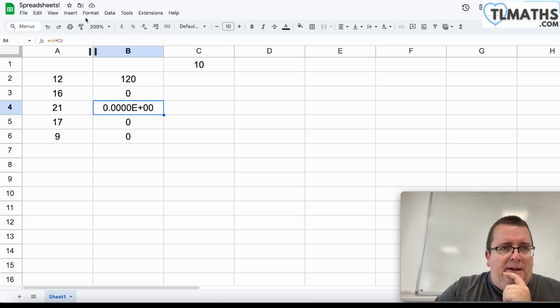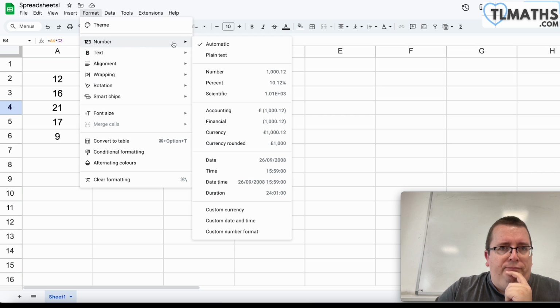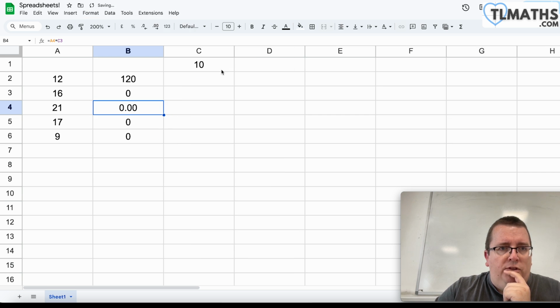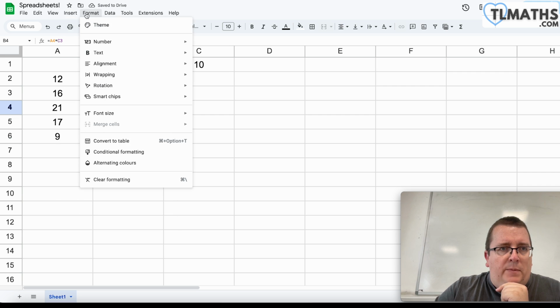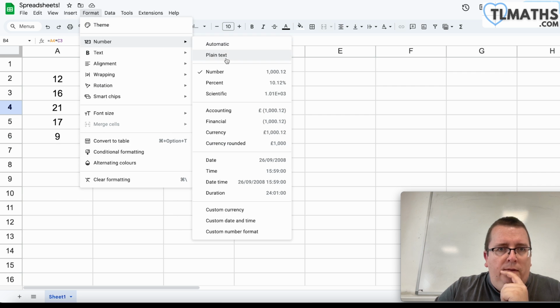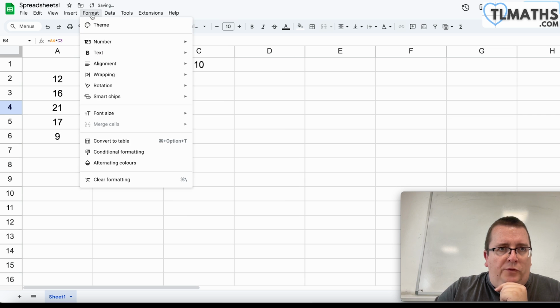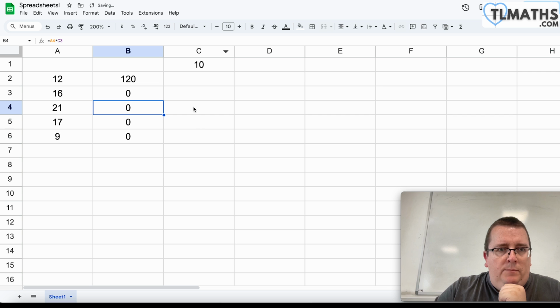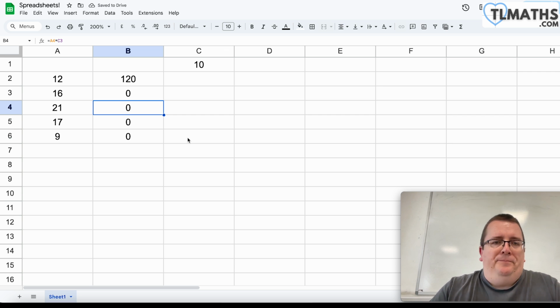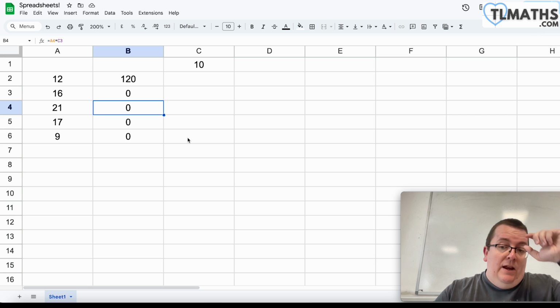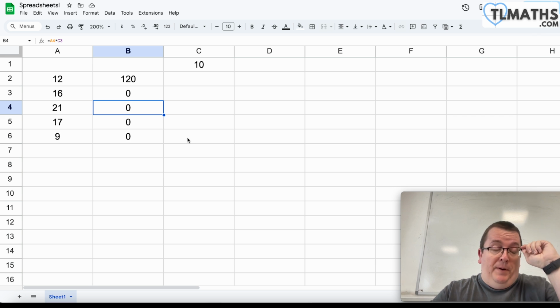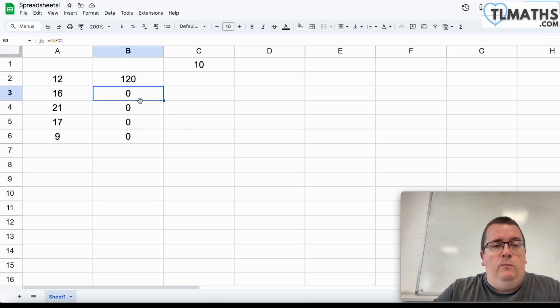Let me just change that. Just go up to format and change it to... maybe I don't want it just as number. Well, that's automatic. Plain text. There we go. Let's keep it as that. But this didn't work. Now, why didn't it work? What has happened here? It seems like I'm getting zeros for some reason.